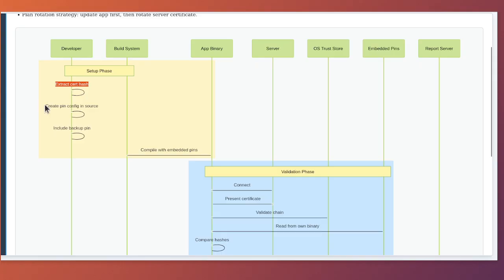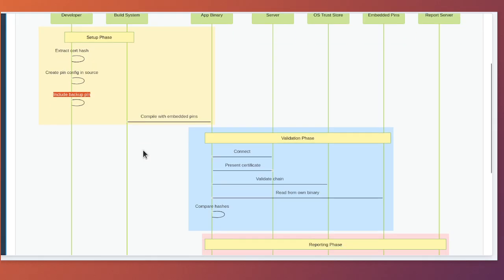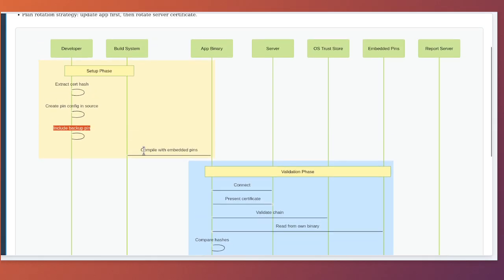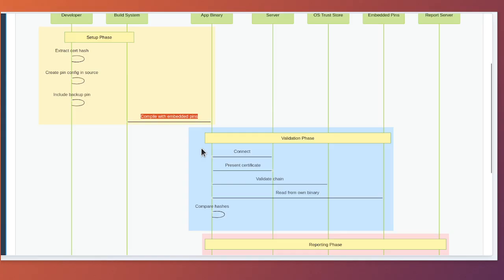The developer creates a pin config, which for mobile apps is source code and for desktop apps might be a configuration file. The developer must include at least 2 pins: the primary certificate and a backup certificate that has been generated but not yet deployed. The build system compiles everything into the app binary with the pins embedded.